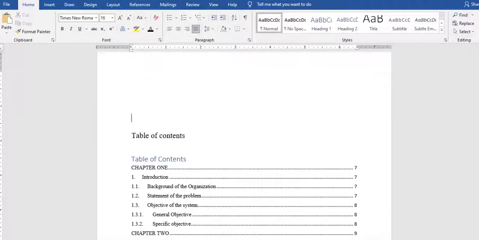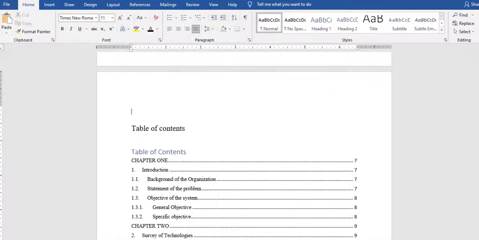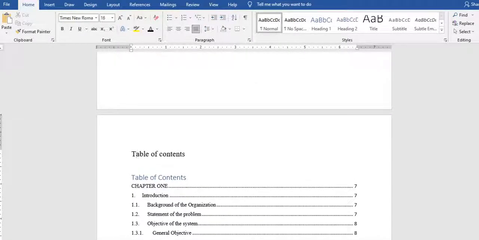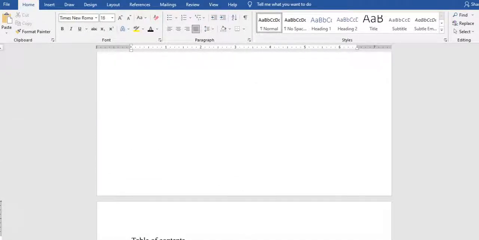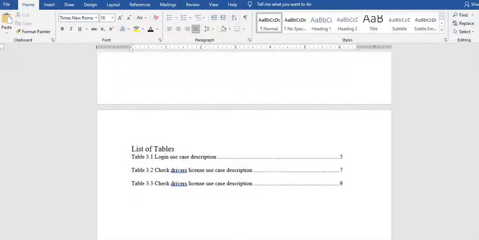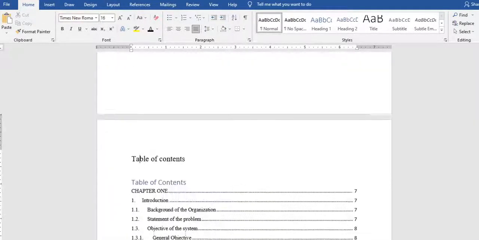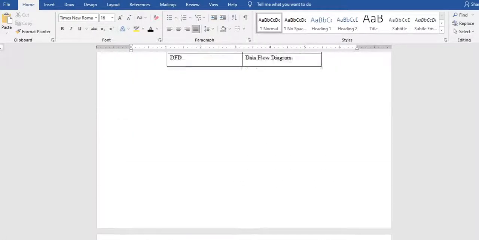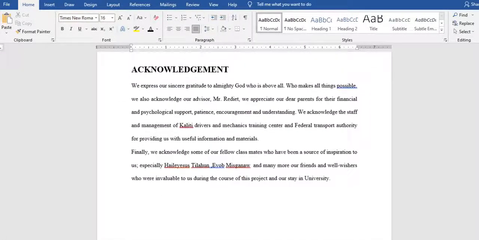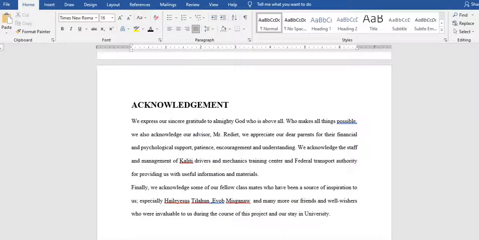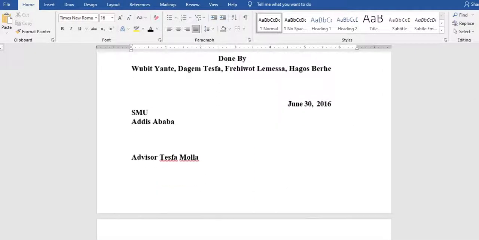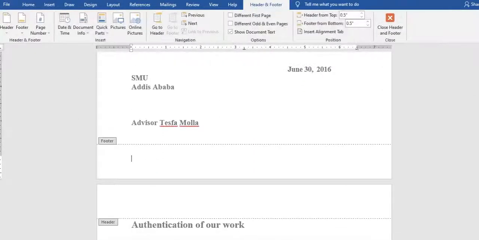Giving the table of contents, list of figures, list of tables. Now let us give page numbers. First of all, let us give a page number from the first page. You can use a footer or you can use a page number.